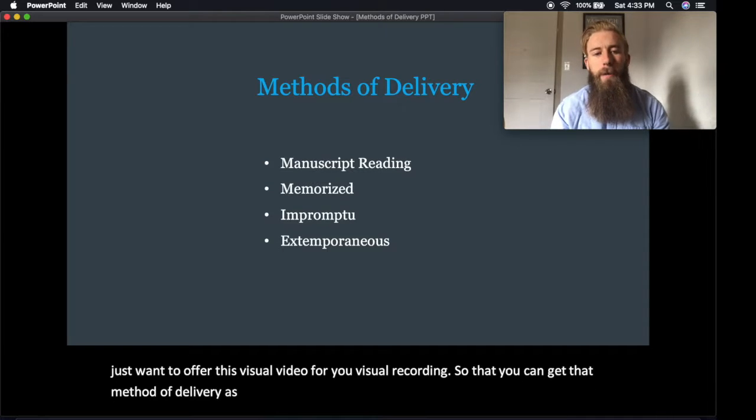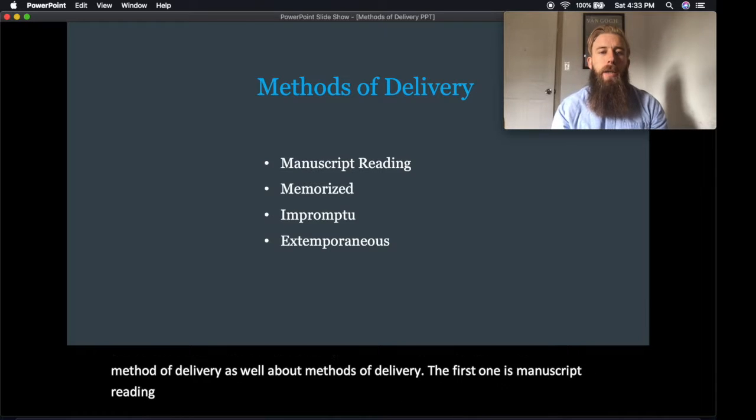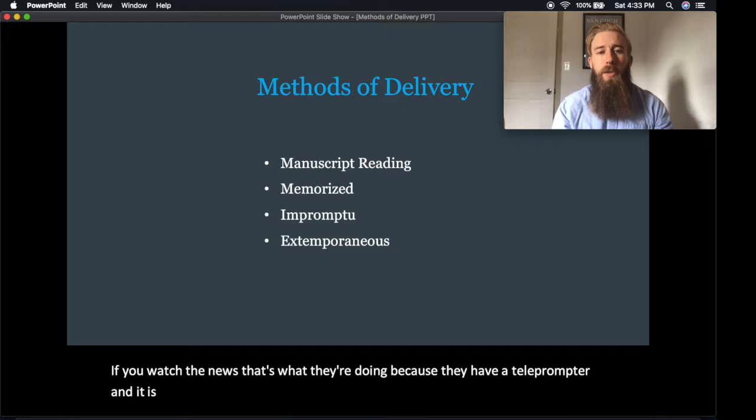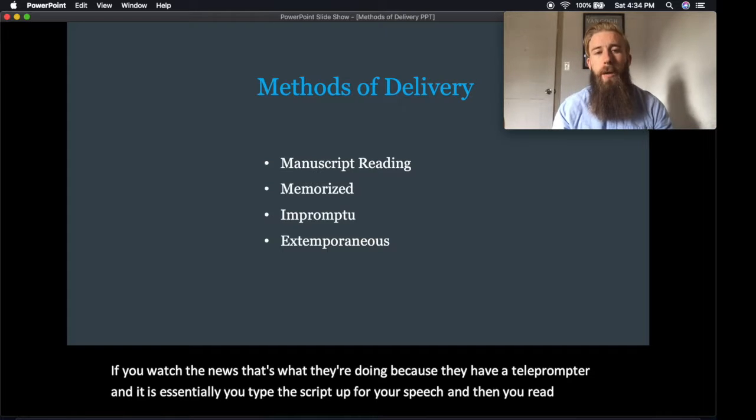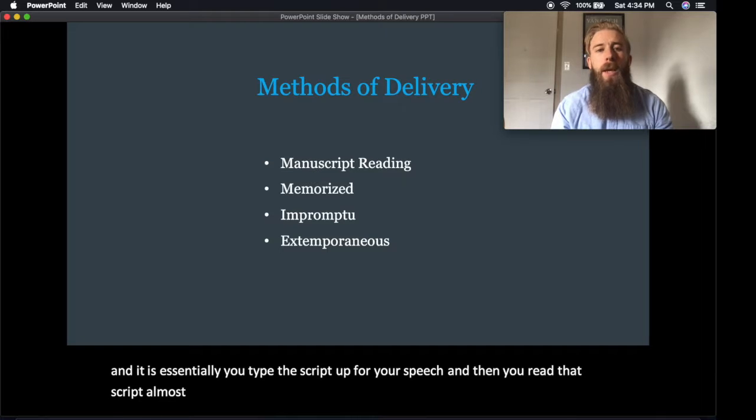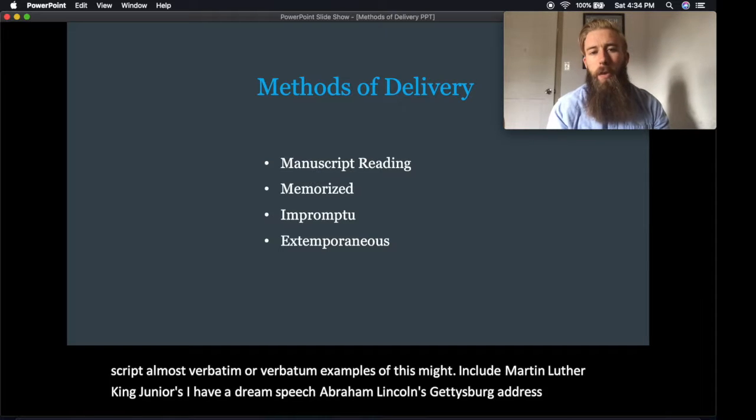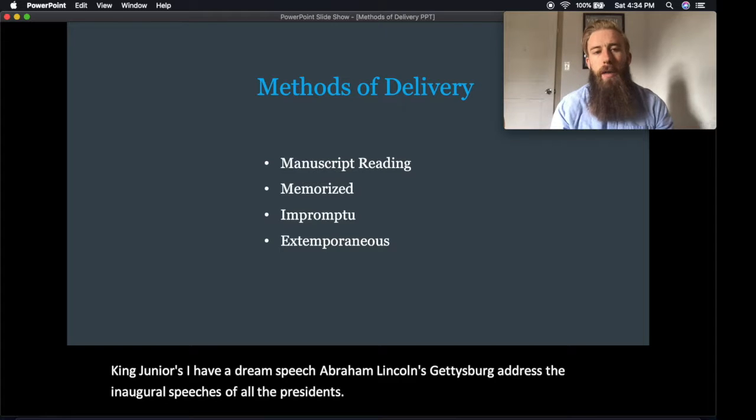About methods of delivery. The first one is manuscript reading. This is the one that you see a lot of politicians do because they often have a teleprompter. If you watch the news, that's what they're doing because they have a teleprompter. And it is essentially you type the script up for your speech and then you read that script almost verbatim or verbatim. Examples of this might include Martin Luther King Jr.'s I Have a Dream speech, Abraham Lincoln's Gettysburg Address, the inaugural speeches of all the presidents ever in our country.